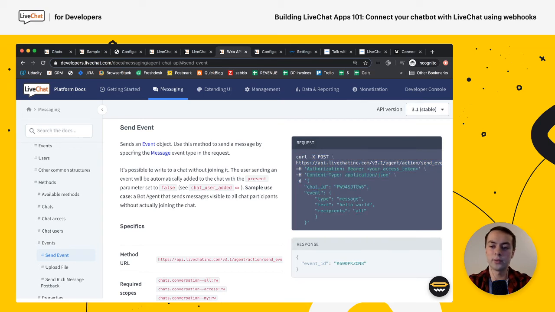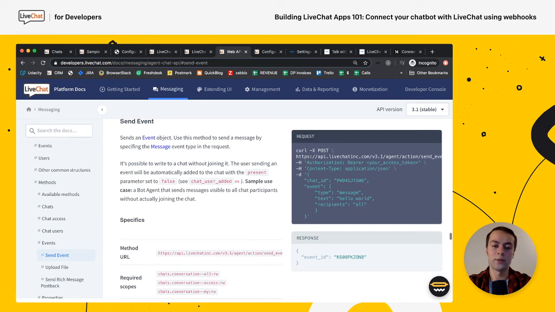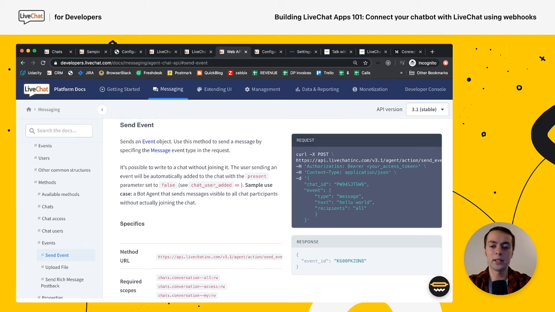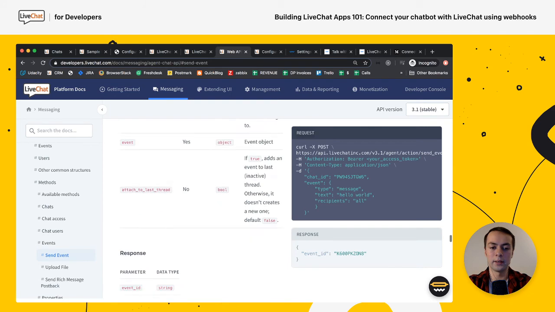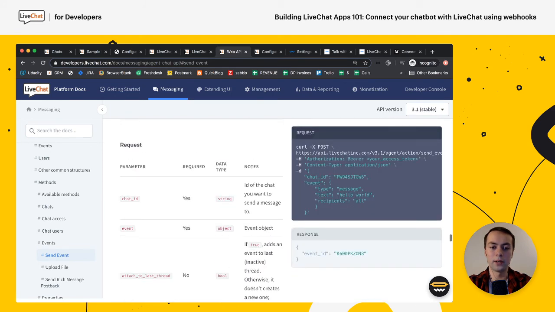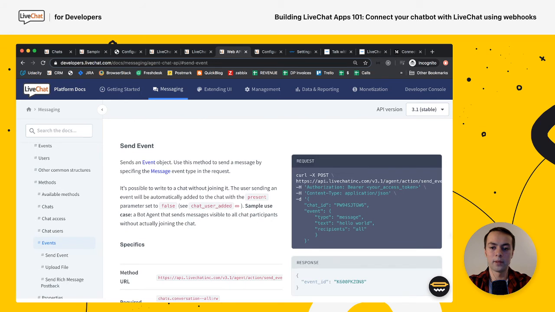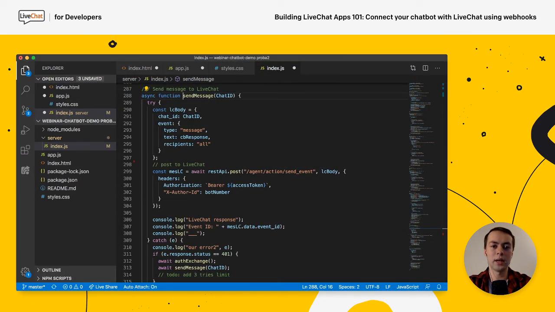You just send the request to send event endpoint using chat ID and event object with the type of it, the text if this is the message event, and who should receive this message. It can be set to all, so everyone that attends the conversation will see it, or you can choose this to be available only for agents. So if the message is supposed to be sent as a hidden one for the supervisor, you can set it up here. All right, so let's go to the code and see how it looks.